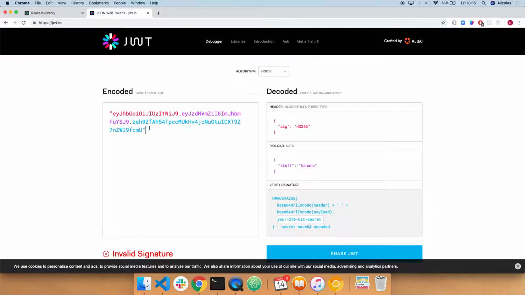Now, the server has the secret in here. So the server will use that secret to encrypt these messages and send them. And it will also receive that token and use the same secret to decode the message and check if it's actually a message that the server itself sent. Right? So the server is sending messages, signing them, and then getting them back and checking if the signature is valid. If the signature is not valid, it's not going to do anything with it. It's not going to trust it.